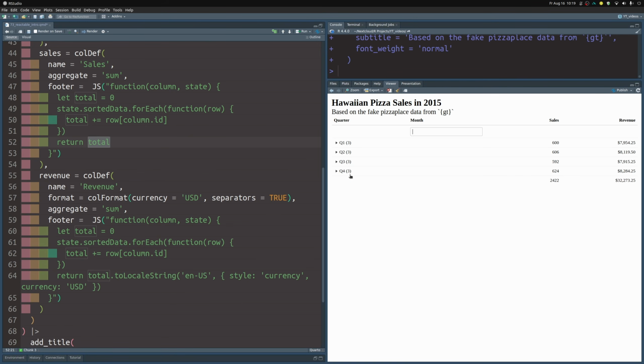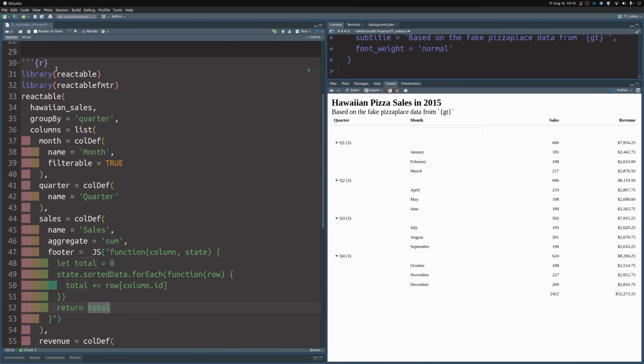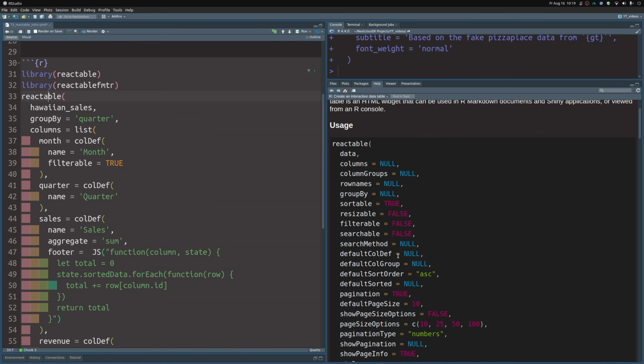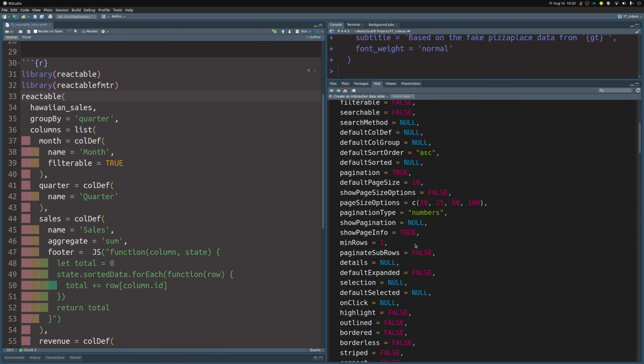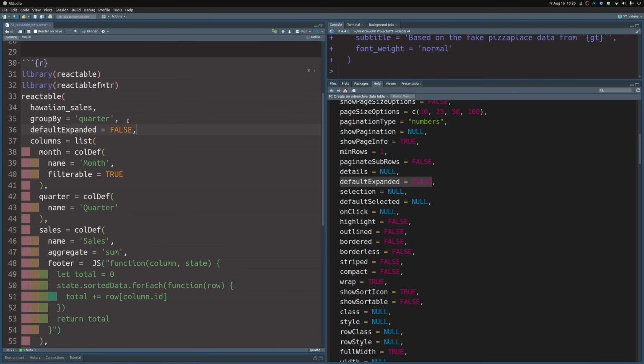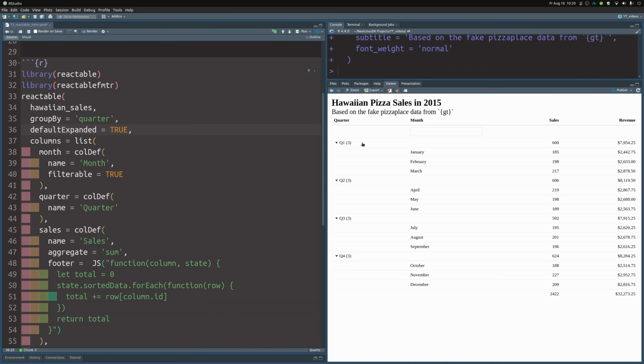And one thing that is bothering me here is that by default, all of these quarters are folded. And if we want to change that, we can look at reactable again. I always try to look into this reactable function when I do want to change something globally for the table and not for some particular column, and see if there's something we can do. And if we scroll through here, it seems that default expanded is set to false, and this sounds like something that if we set it to true, will not fold the columns, not really the columns, but the rows. And now if we do that, it did exactly what we want.